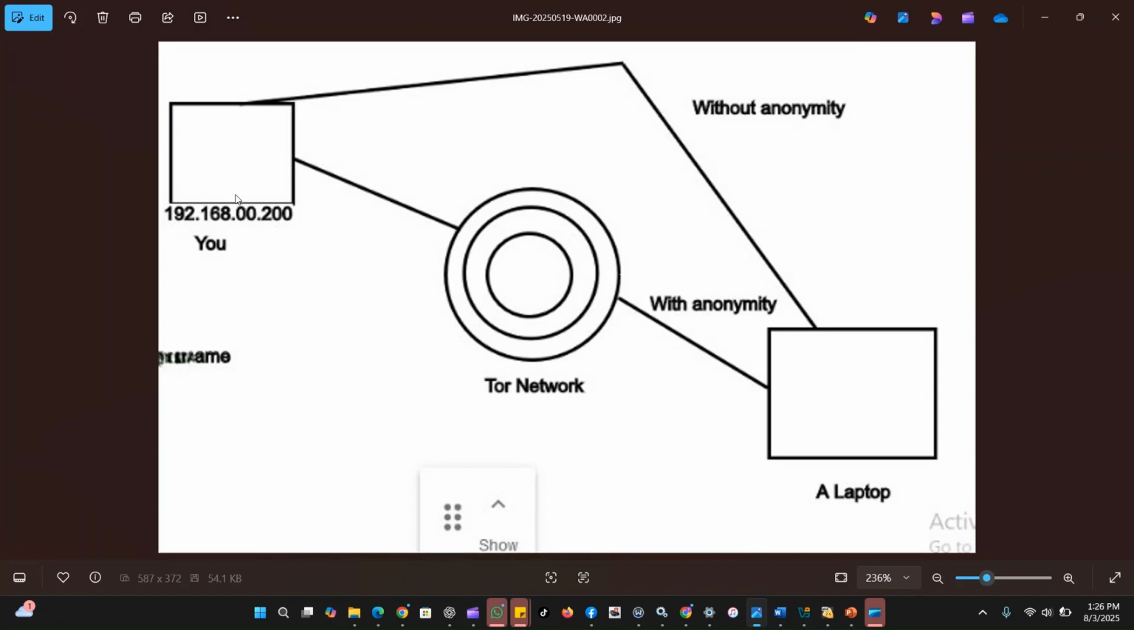This is you operating on your computer. You are trying to communicate with this computer. This computer sees you with this IP address, and this can be traced. You can be traced by this person, your location, your network provider, and your public IP address. In this case, there is no anonymity between you and this person, because you are going without anonymity. Here is where Tor comes in.